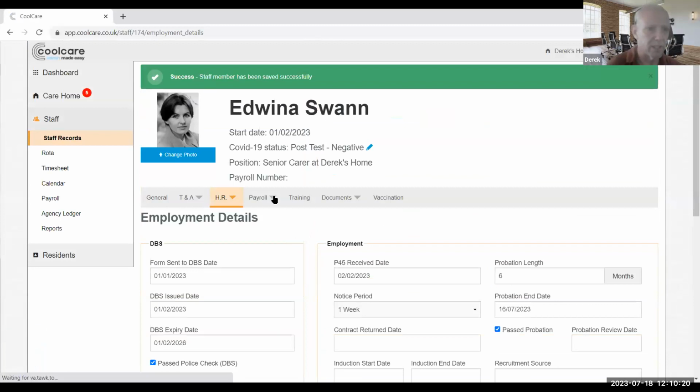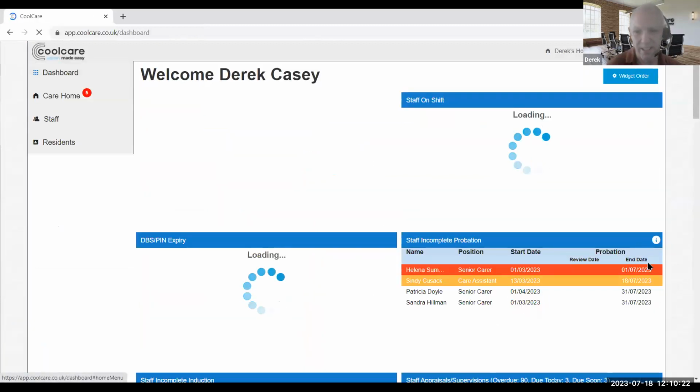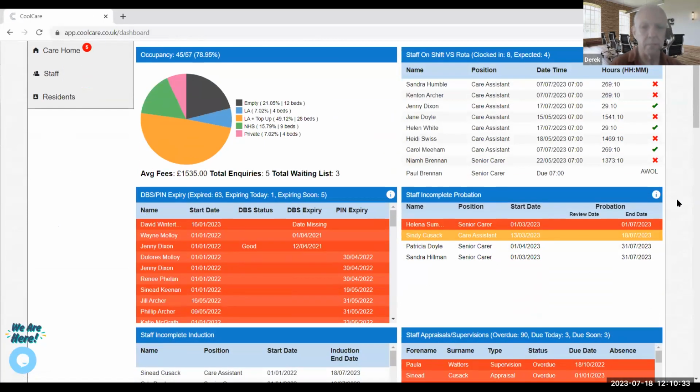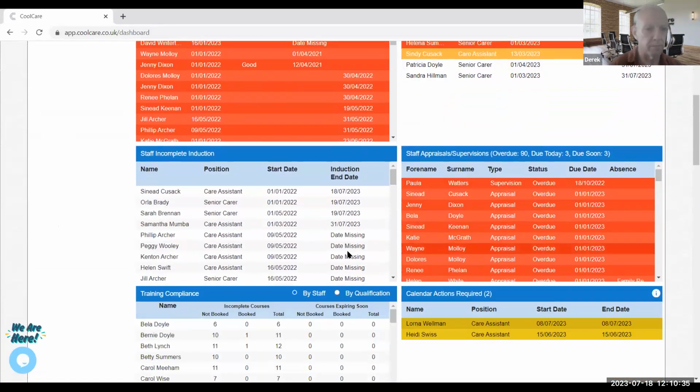Let's see, can I do this one successfully? Here we go. There you go. You can see Edwina has vanished from there. So the incomplete probation one is a pretty simple one. The next one, though, is completely different from the other three.